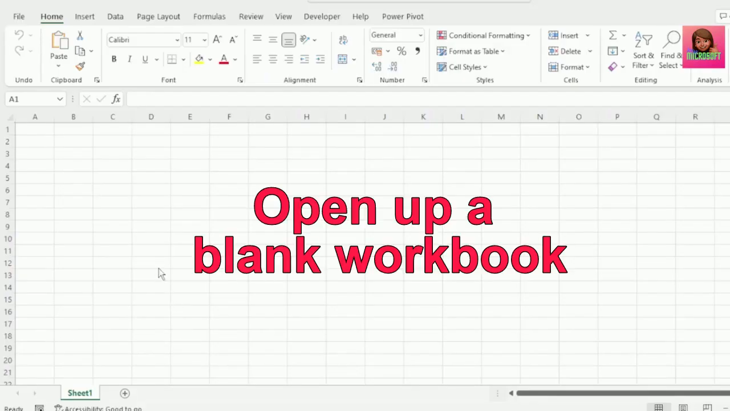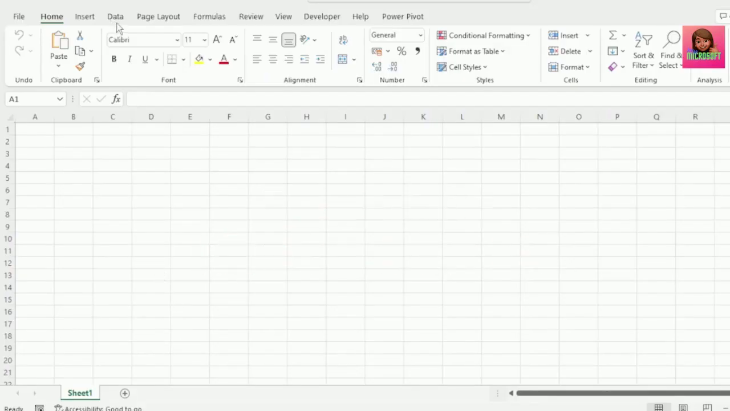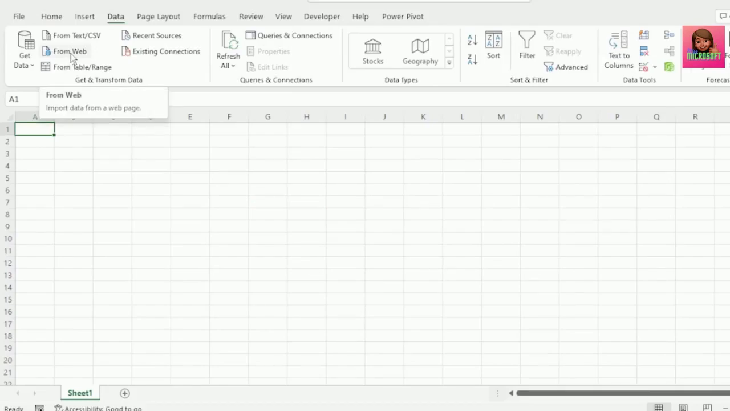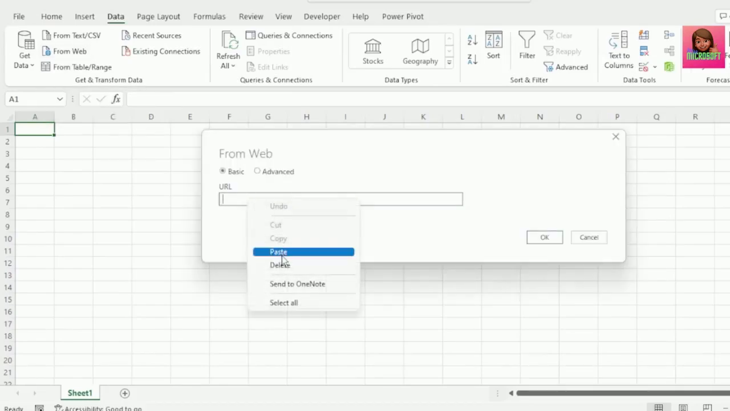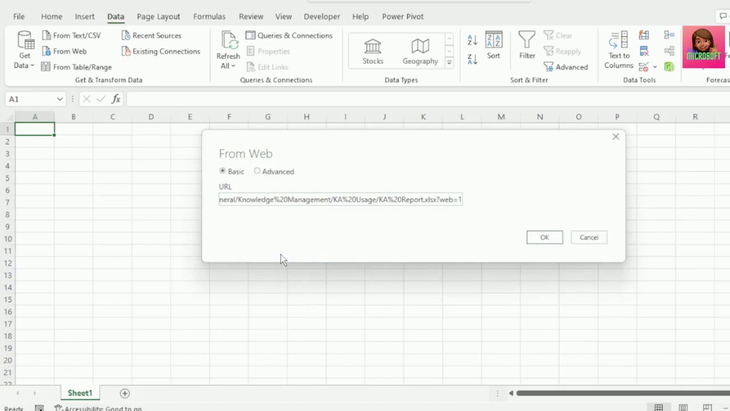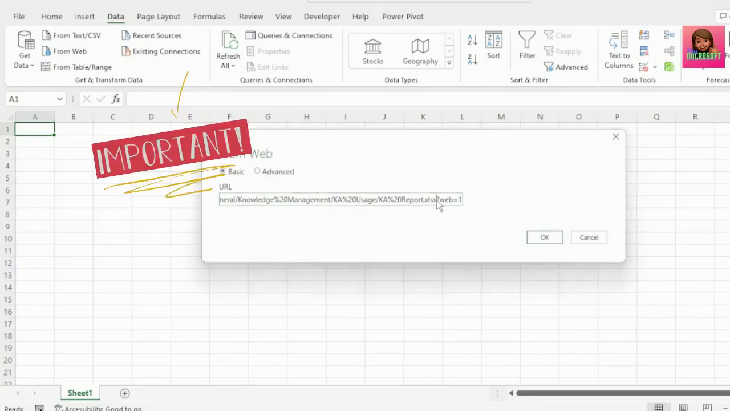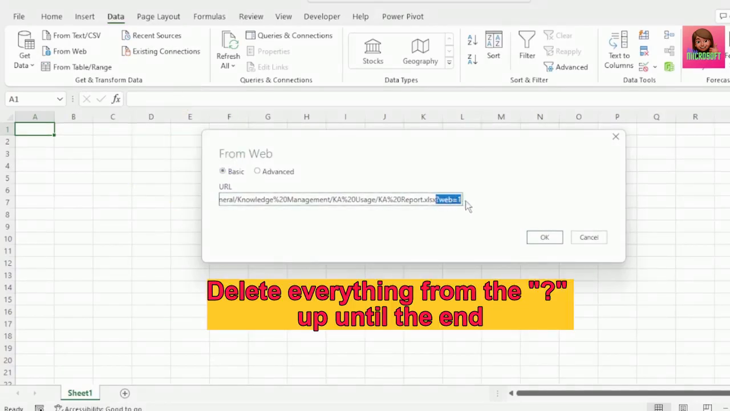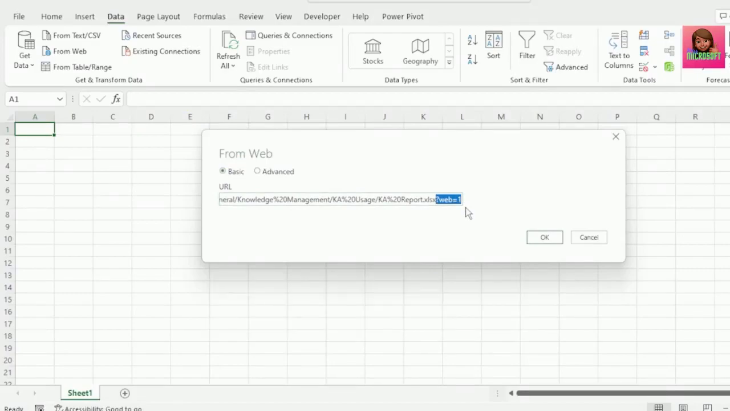And here we have a blank workbook open. Click on Data, then click on From Web, and paste your URL path. The next bit is really important, as we need to delete everything from the question mark up until the end. Else, you will get an error when you try to connect to your file.